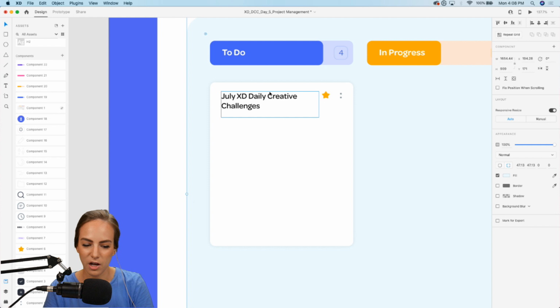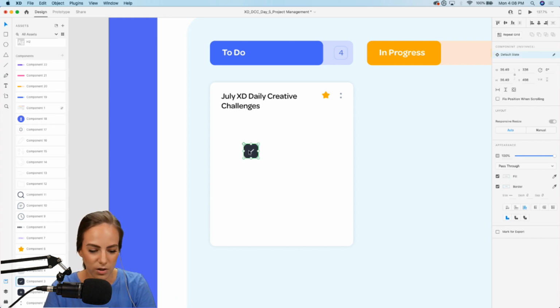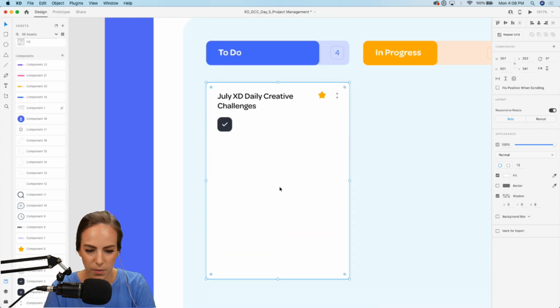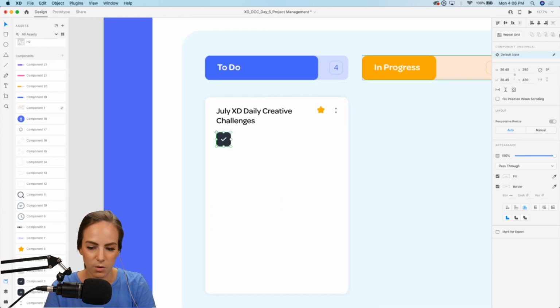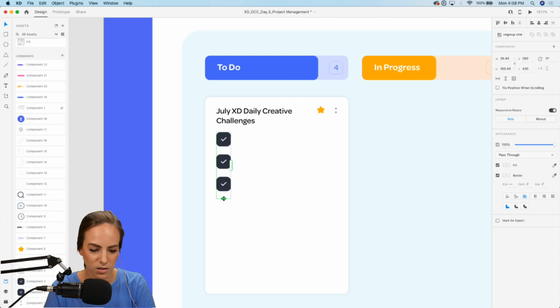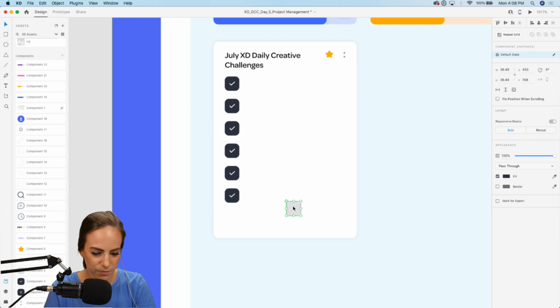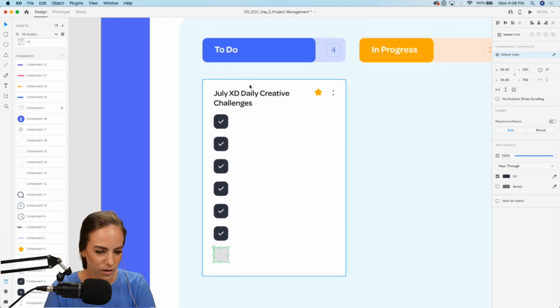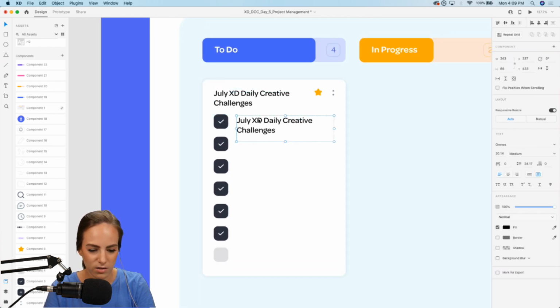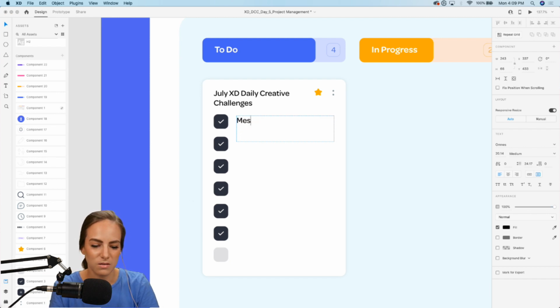Okay, so we've got that first little bar up here, and below that we of course want some tasks. Let's use a little checkbox component, and we can use our repeat grid to make five or so of these. I'll leave one empty. And then let's add our tasks. So, let's see, last Monday we did a messaging app. Let me make this a little bigger.